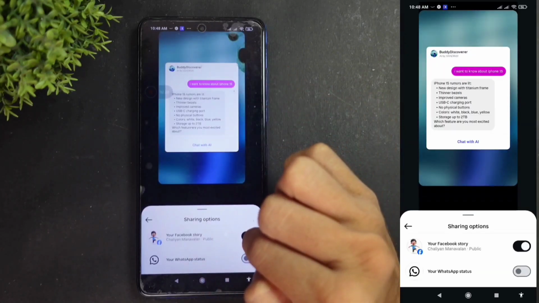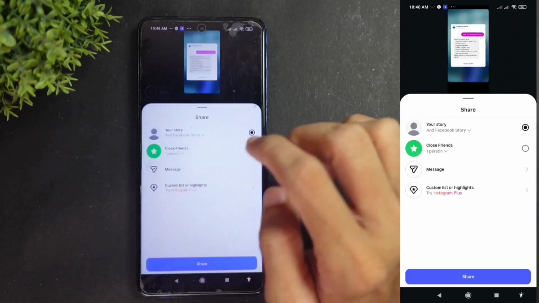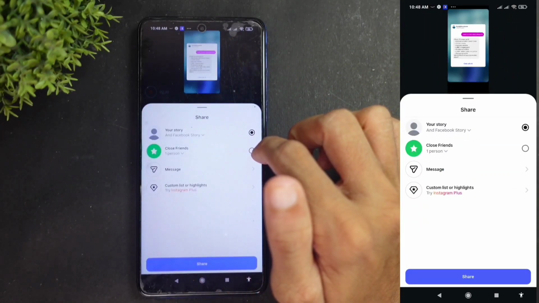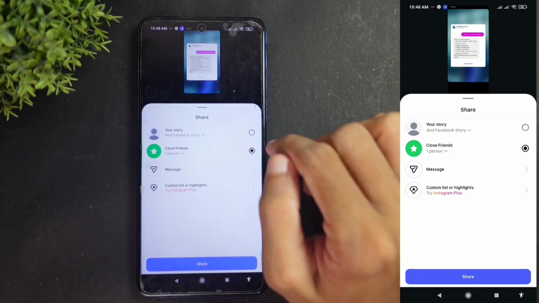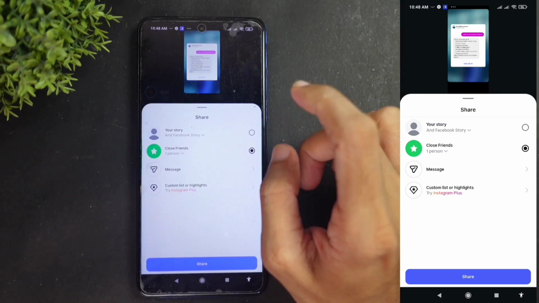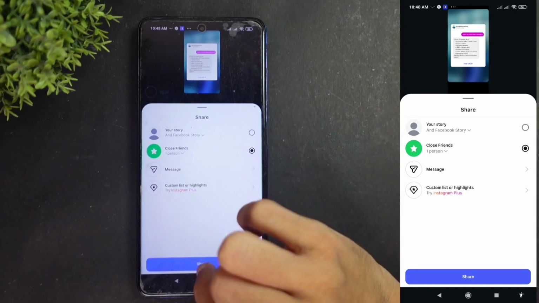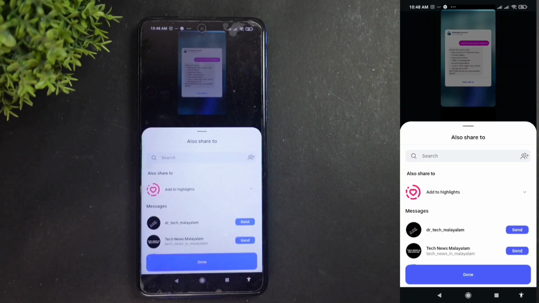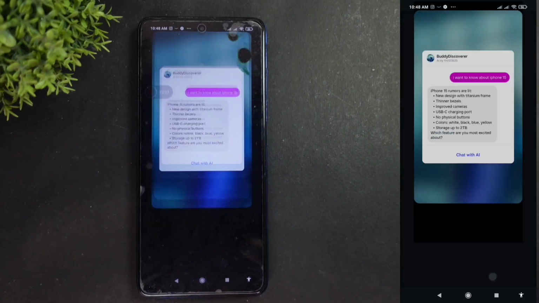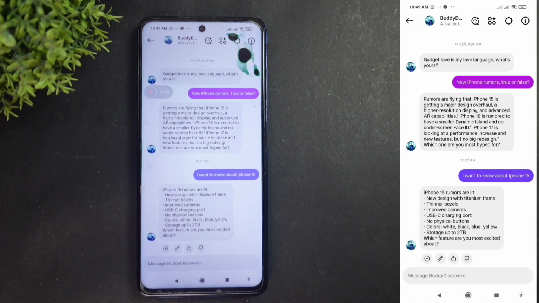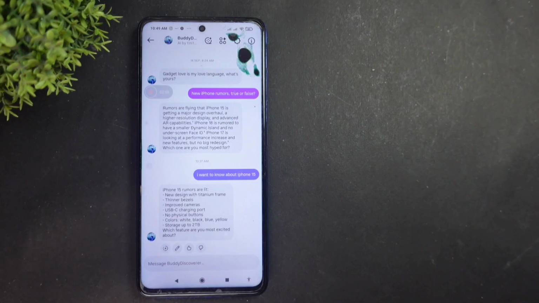If you don't want that, just click on this option and you can disable this Facebook option. And here, if you want to set it for close friends, you can select that also. Anyways, you can set it according to your need. After that, click on the share button. And here you can see the done button. Click on this done button and that story will be posted. So this way you can easily post any Instagram AI chat conversation as your story also.